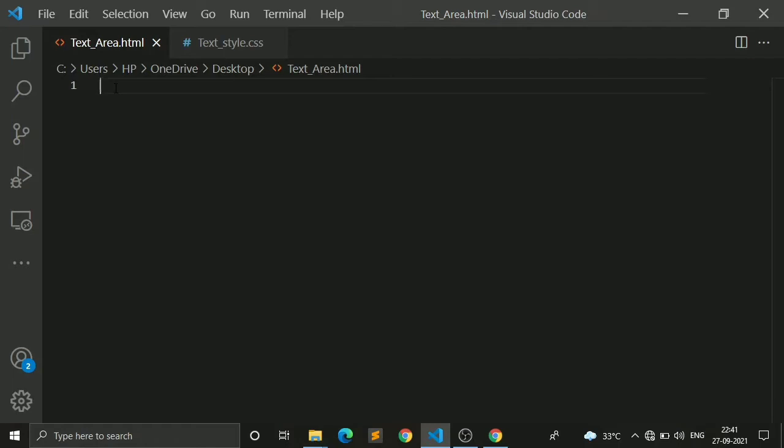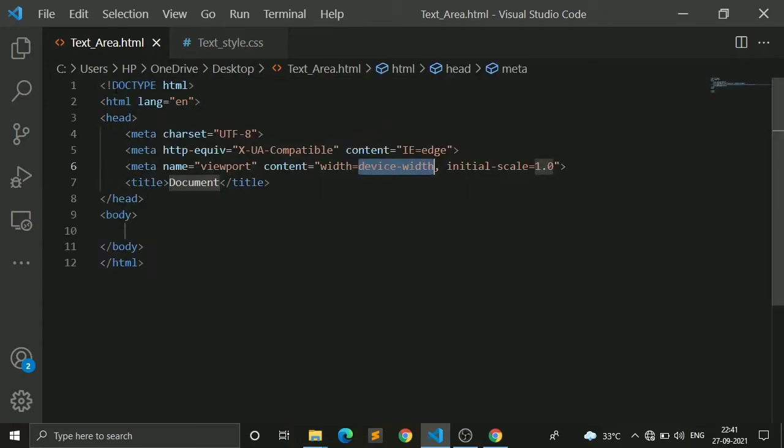I want to create a simple structure of HTML. For that, I will use an exclamation mark. So I am using it, and I press enter. Then you can see a simple HTML structure is created. It is the basic structure of HTML.